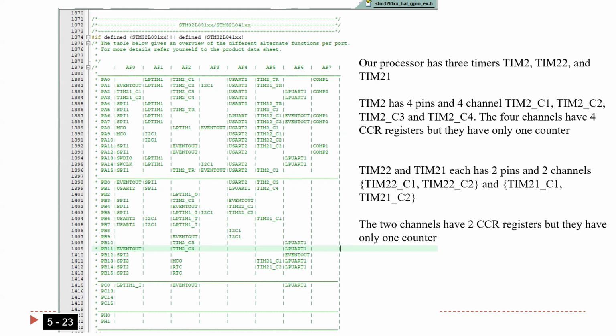Anyway, first of all, I want to tell you, our processor does not have only one timer. Actually, we have 3 timers. Separate timers. They are independent. You got what I'm saying? That's good. So we have 3 timers. One timer we call timer 2, we have timer 22, and we have timer 21. These are the 3 different timers we have.